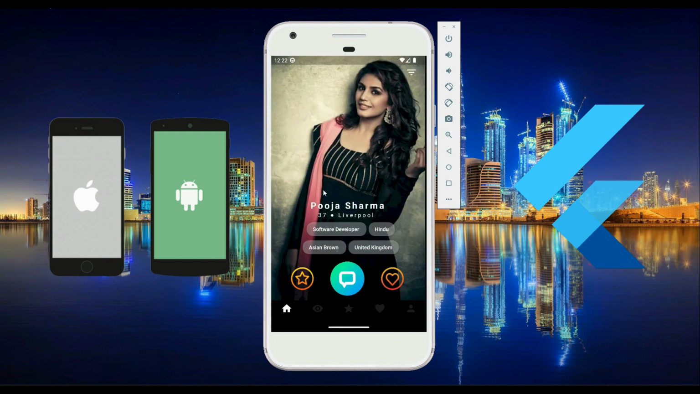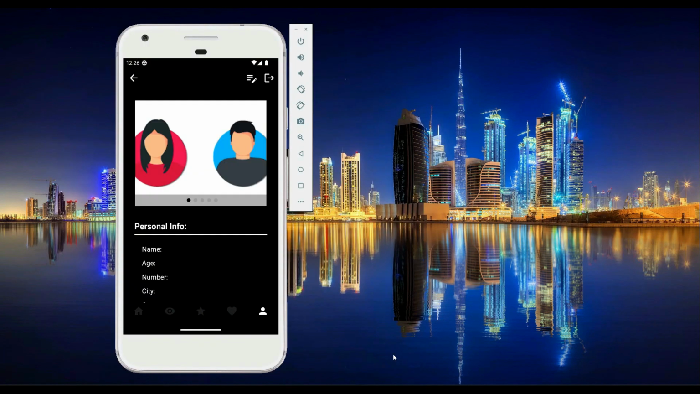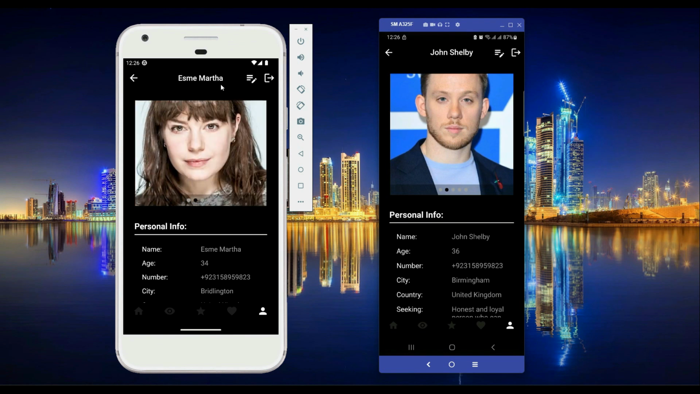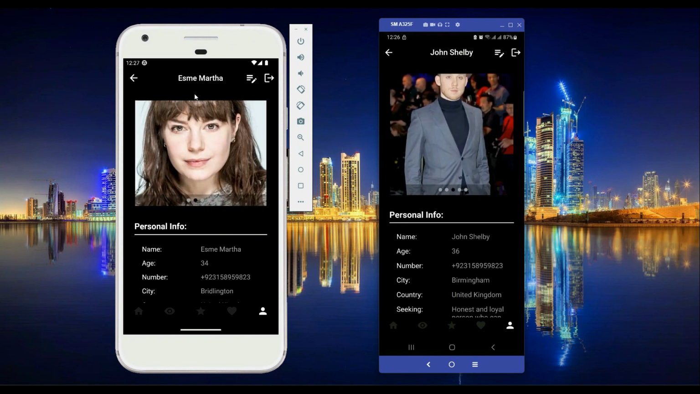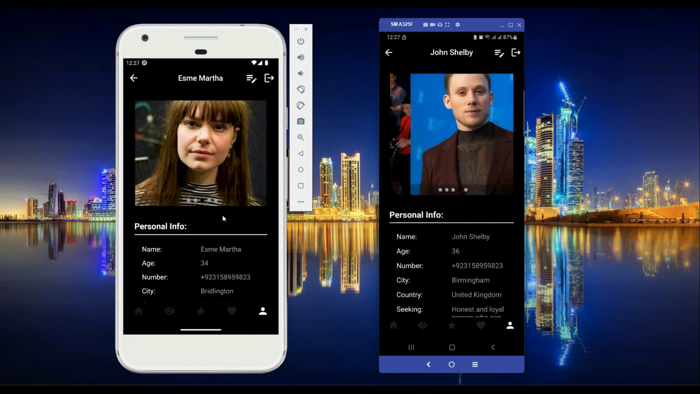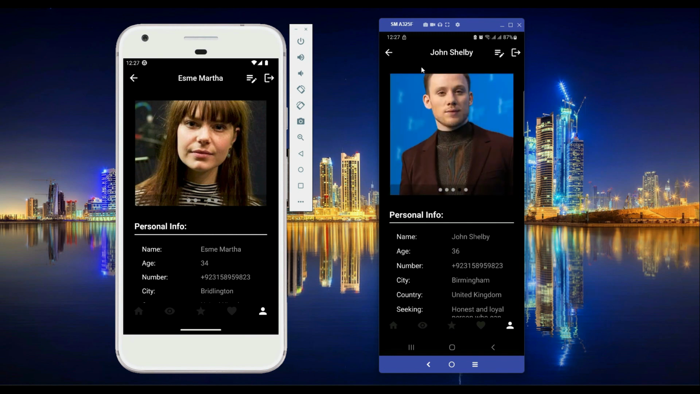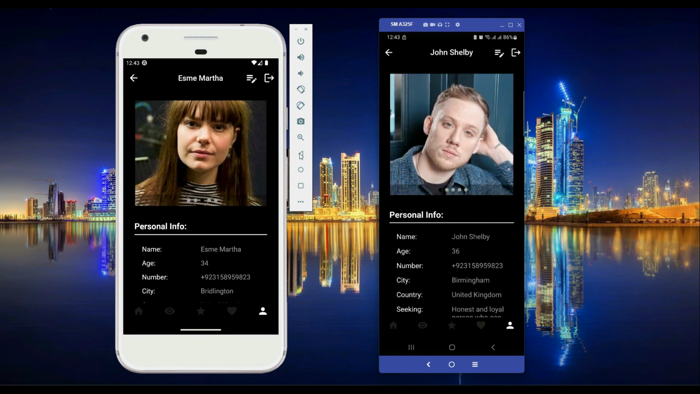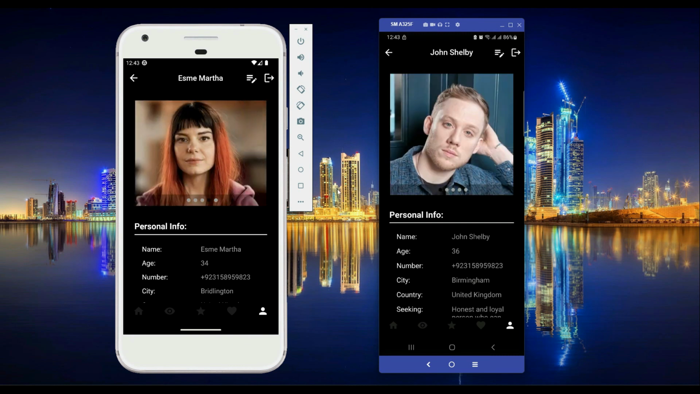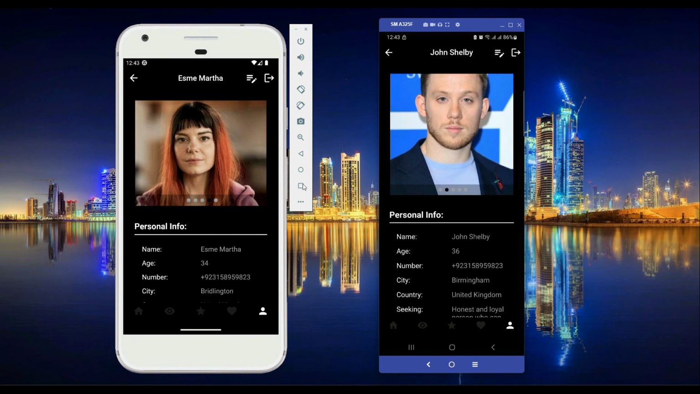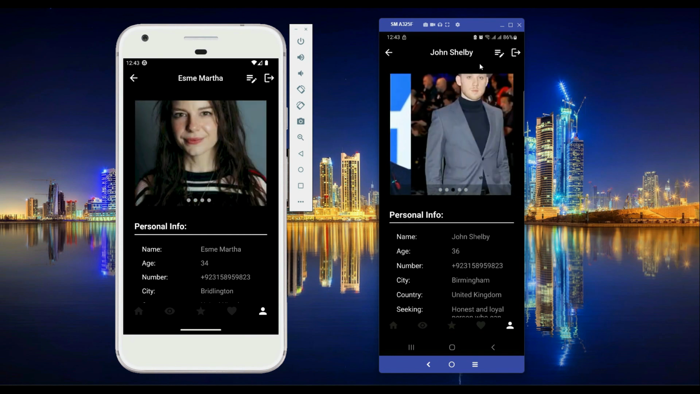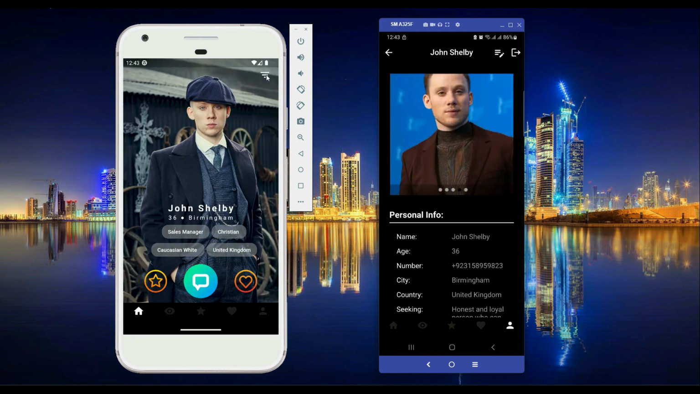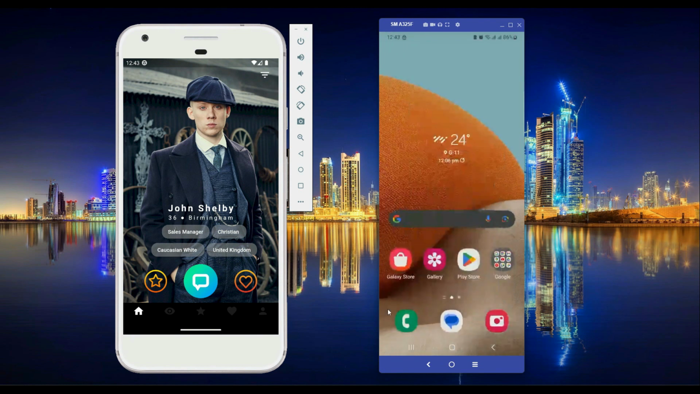Now let me show you another feature. On this phone I am logged in as Isma Marta, and you can see Isma Marta is the online user, and on this other phone I am logged in as John Shelby. If any user views another person's profile, then that person will receive a push notification. For example, if Isma Marta views the profile of John Shelby, then John Shelby will receive a notification even if the app is minimized or closed.